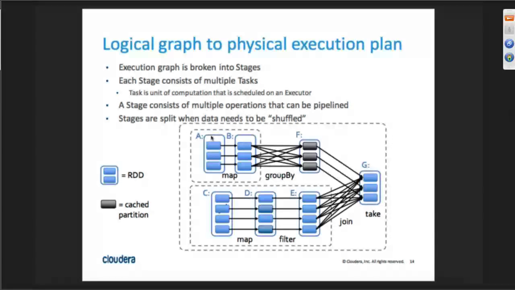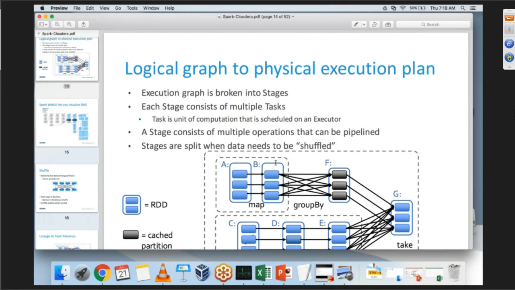If a transformation is being applied from A to B, I told you the transformation will be applied on top of partitions of your RDD, right? Because your RDD is split into multiple partitions, and these partitions will be operated in parallel. So a particular logical graph or execution graph is broken into stages. Each stage consists of multiple tasks. A task is a unit of computation that is scheduled on an executor. A stage consists of multiple operations that can be pipelined.